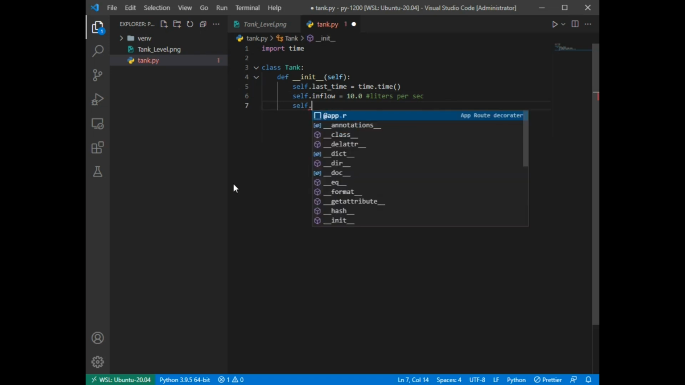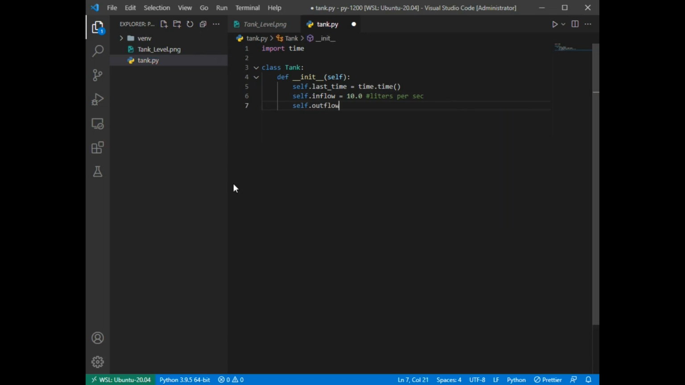So that flow, the output flow, a little less, like 8 liters per second. Okay, and I'm going to define the tank capacity. The capacity will be equal to 100. This will be in liters too.